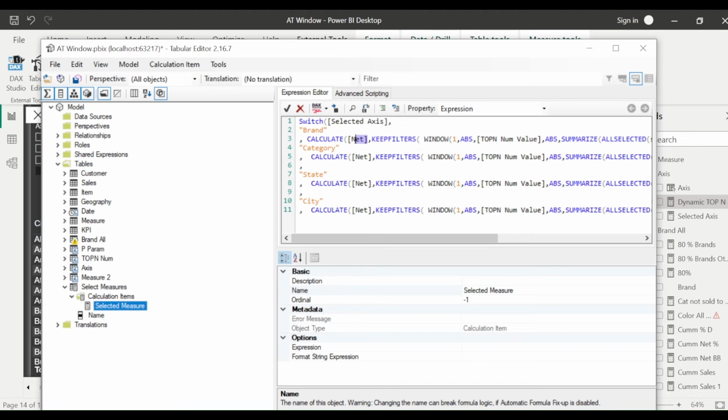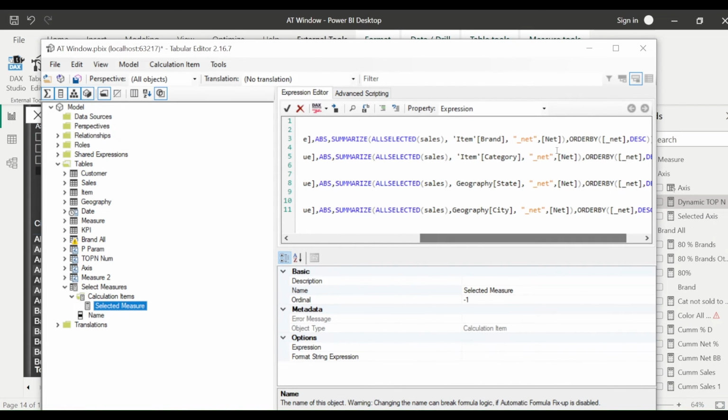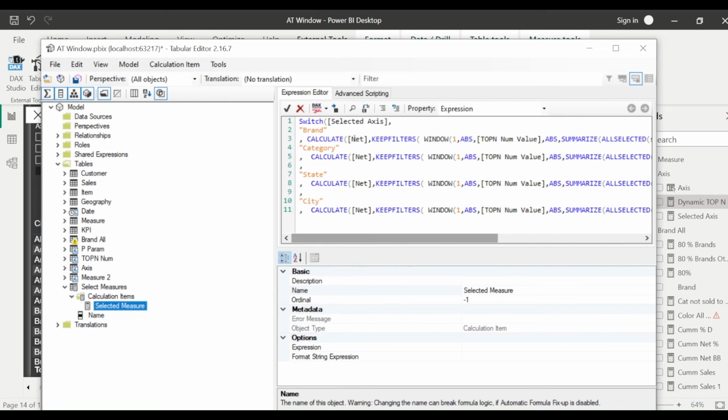Now what I want here is I don't want this net, I want the selected measure here. That's what I can use in the calculation group. And the same way when I do it here again, instead of net I want the selected measure. So I will not be able to change this entire code of selected axis, but here instead of measure I can always say selected measure. And once you see that in blue color, now I am using the Tabular Editor too, so there you might not get suggestions. So I copy it and I paste it at all the 4 places.